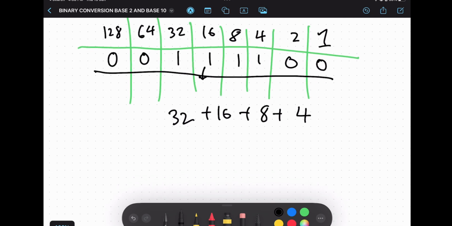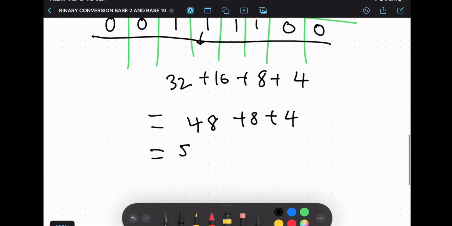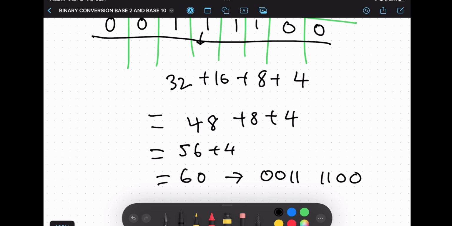When you combine them and do the calculation, 32 plus 16 will be 48. And then you add it up together, 48 plus 8 plus 4. That will be 56, and then this will be a total of 60. All right, so 00111100 in 8-bit, its total is 60.